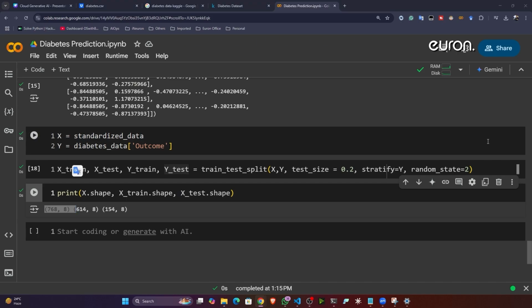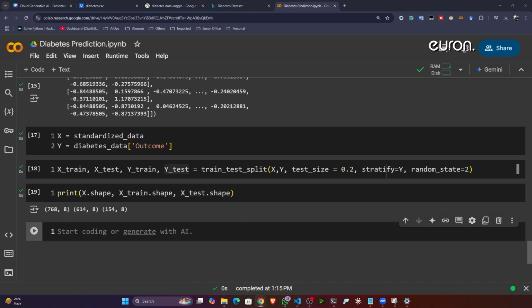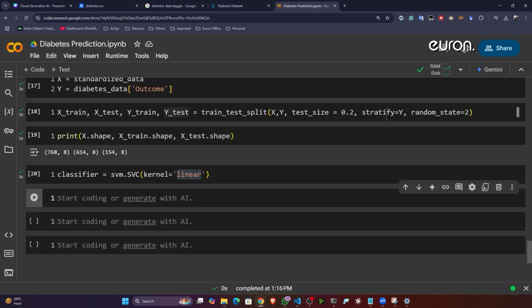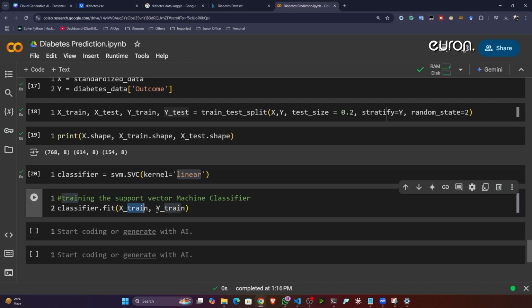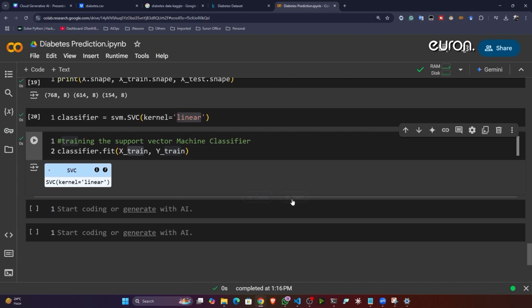Now let's train the model. To train the model, guys, I have to do the classifier dot fit operation. First of all, let's initialize my classifier. Here you can see I'm using a support vector machine classifier, and the kernel I'm using is the linear kernel. If you go to the documentation of support vector, you will see that it has different kernels. So I'm using the linear one. This is going to be my classifier. Now let's feed the data. You can see I'm feeding my x train and y train. Now let's train the model. Then after that we'll do the evaluation.